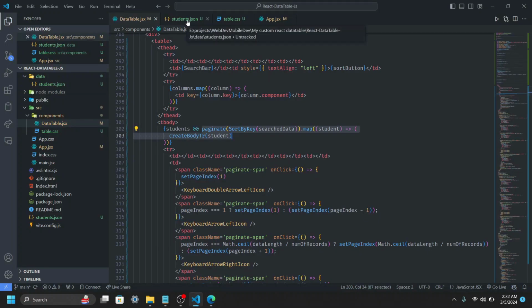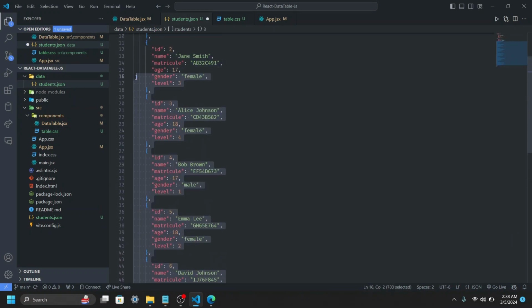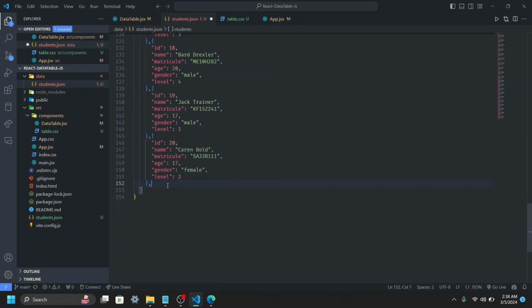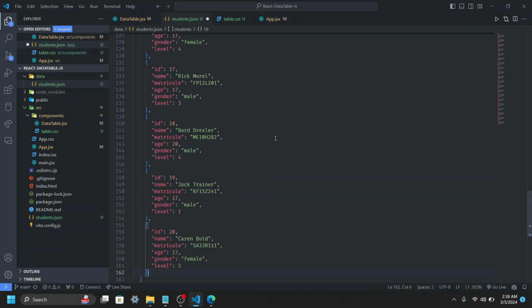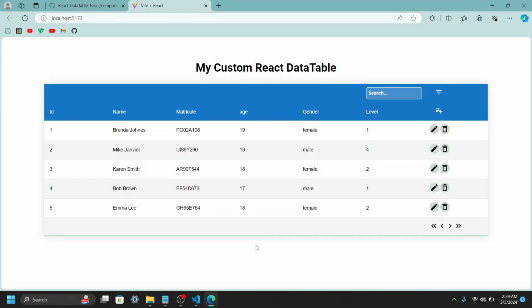So I'm going to come to our students.json. I'm going to just highlight all of these and replace this with this new data and save, then check back in our browser what we get. So we now see we have this data displaying on our data table, and on click of this we go to the next page, and here's the last page. So we go no further. Now we can return back to the first page or go back to the last page.